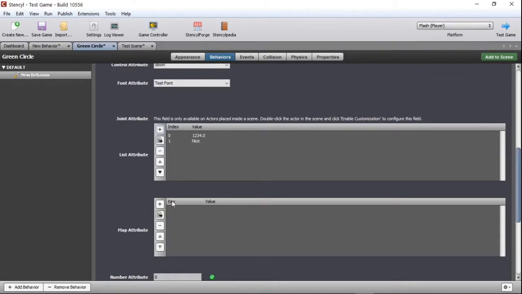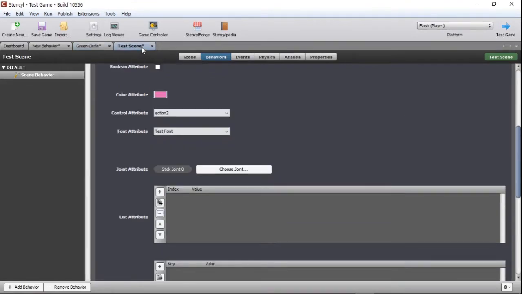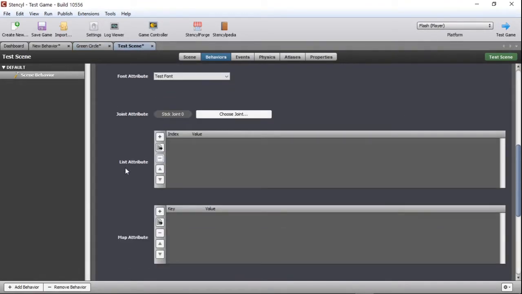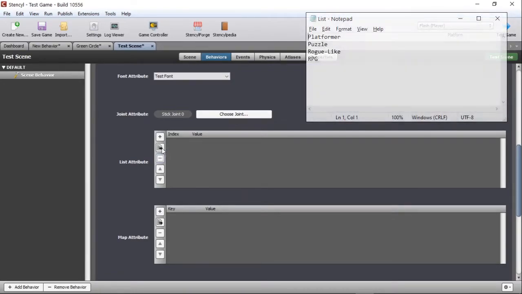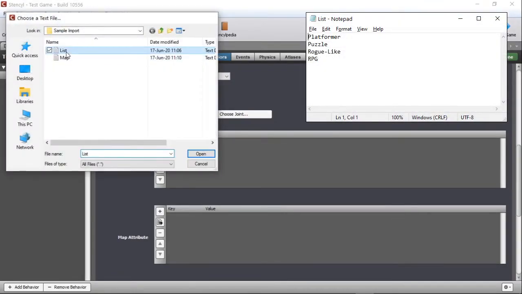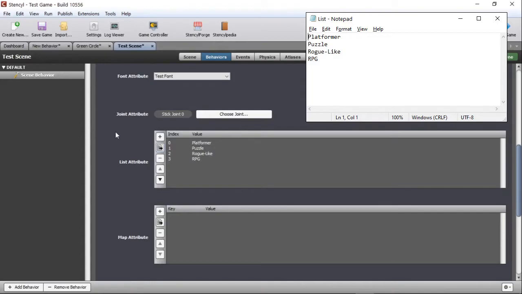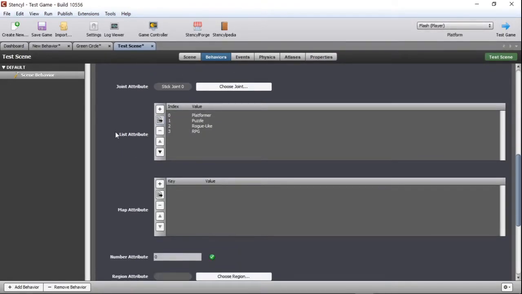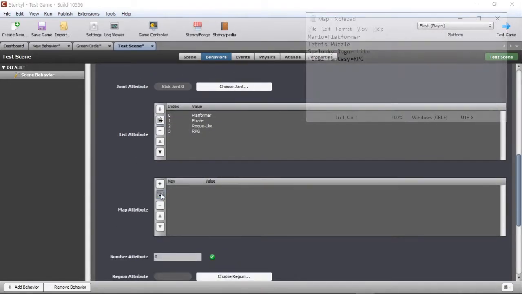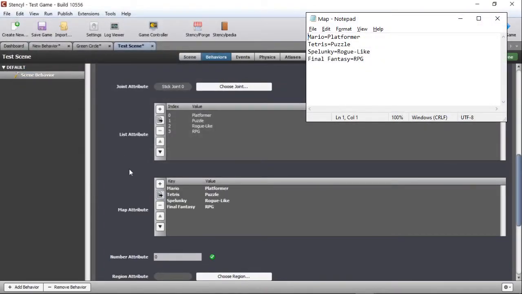On maps, you have to specify a key, and each key must be unique. You can also import entire lists and maps from a text file. For lists, each line corresponds to an entry. For maps, add the name of the key, the equal sign, and the value of that key.